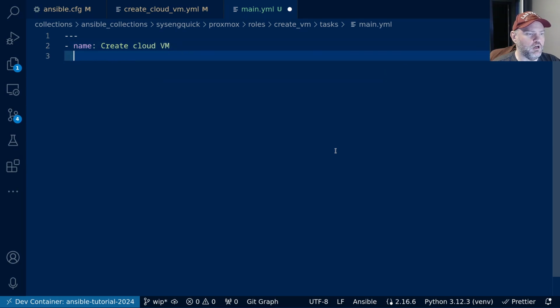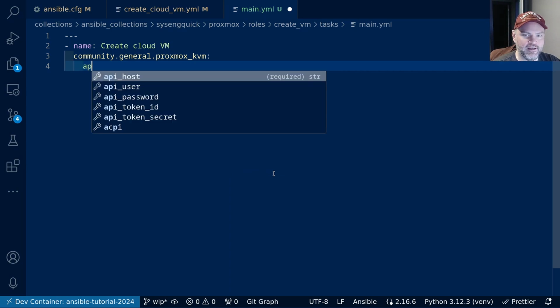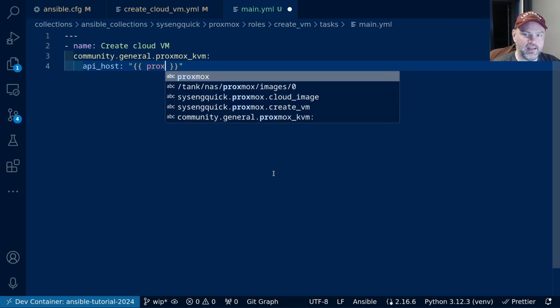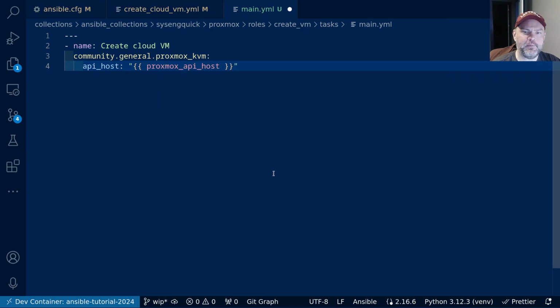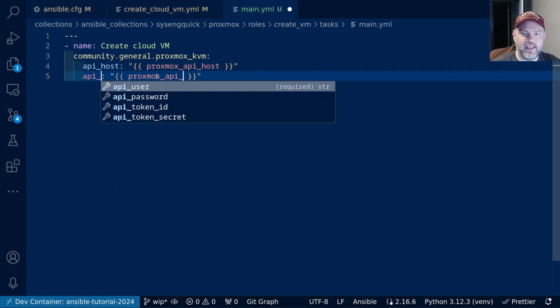Okay, in here, we're going to use the Proxmox KVM module from Community General. It's actually not going to be so hard to do this. It's just there are a lot of options here, and they're very specific to Proxmox. So I'm mostly just going to write them down, and I'll try to cover them as best I can. Here we need to specify the API information. For that, I want to specify some variables. I'm just going to prefix their variable with proxmox underscore. So there's the API host. There is an API user.